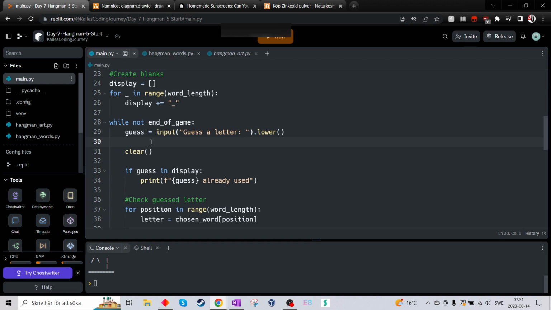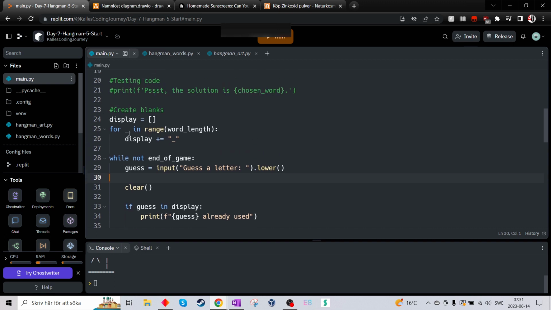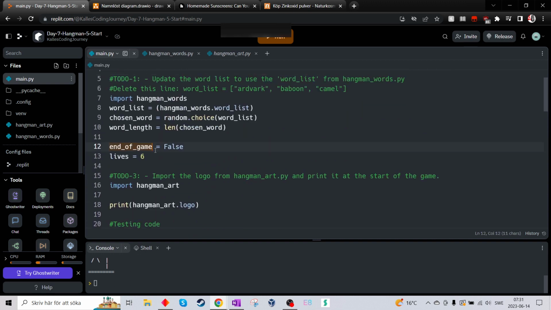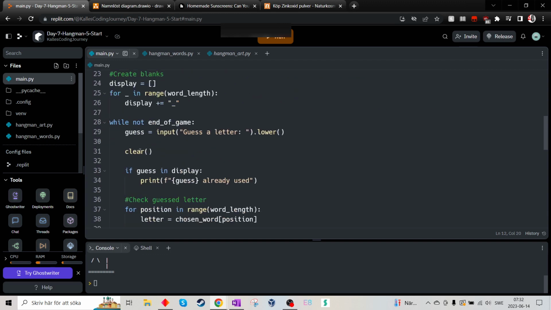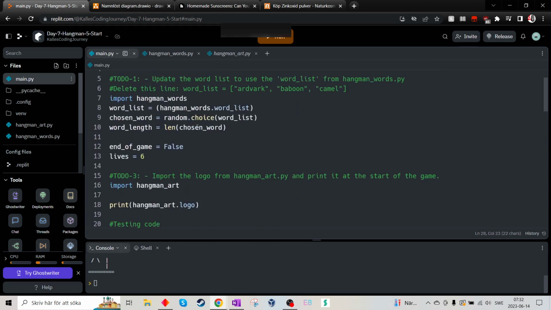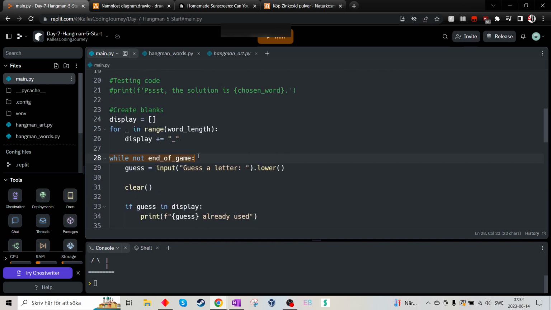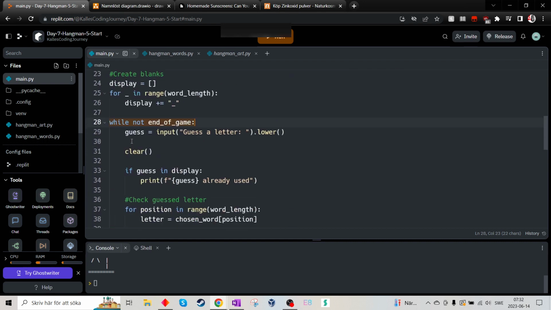Then I had to make a while loop to add the letters if I get the right letter. So first I need to make an end of game variable equals false. So the loop will only end when the end of game equals true. So now I have input. You guess a letter.